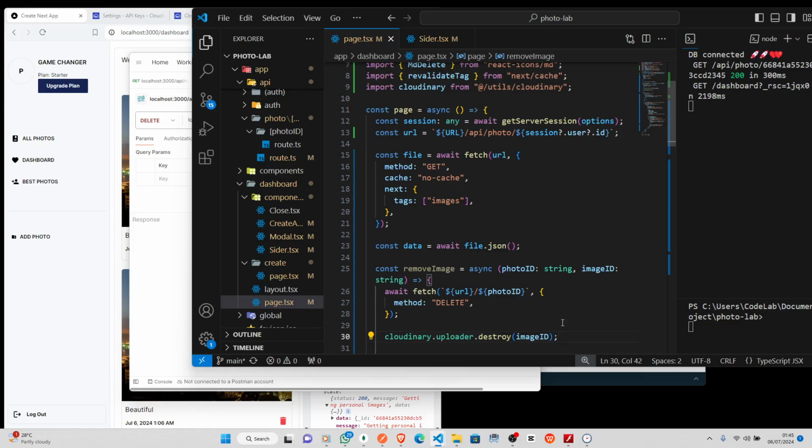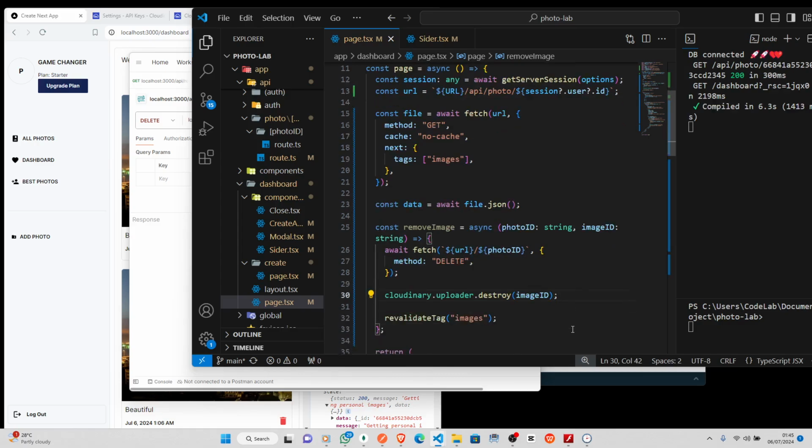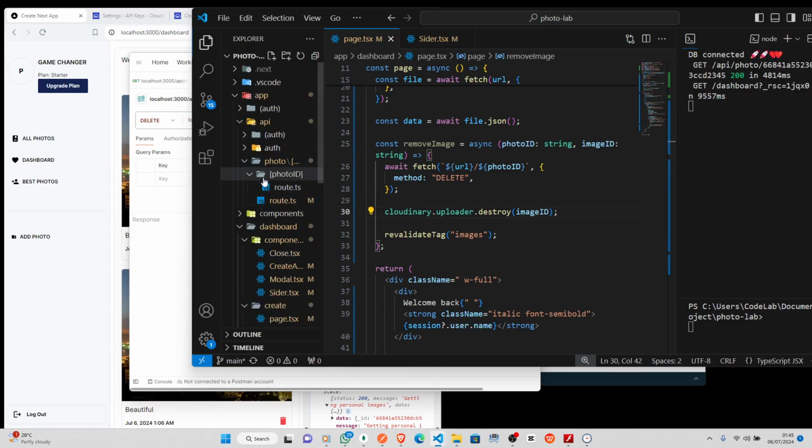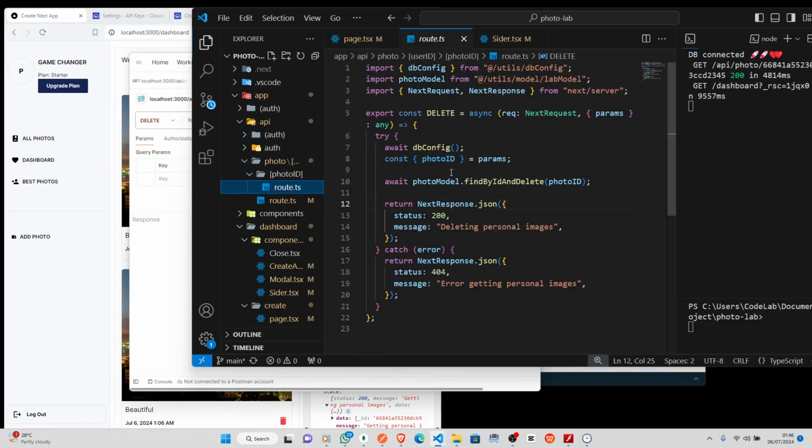Once we do that, it will automatically destroy the image from Cloudinary. You will remove it from Cloudinary. So now we just need to do this. Now, one more thing we'll need to put inside this delete function. So let me go to that delete function. Yeah, okay, good.